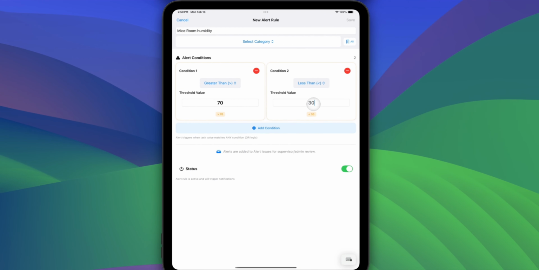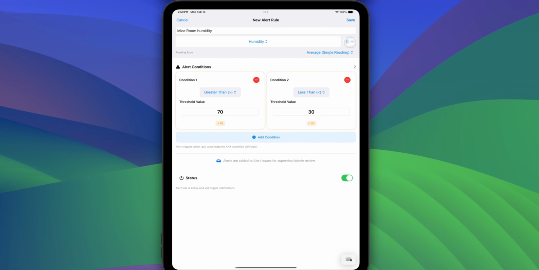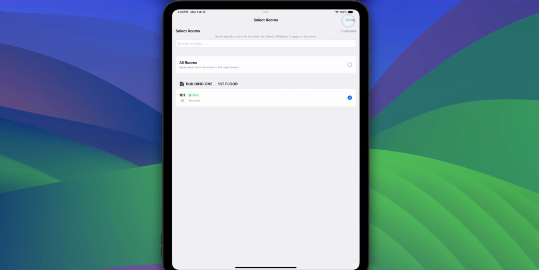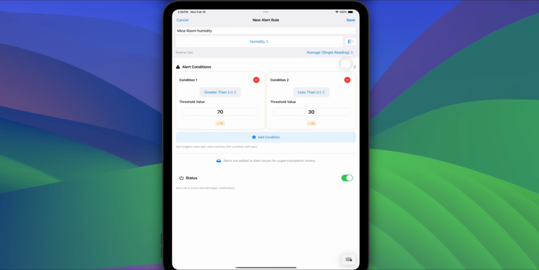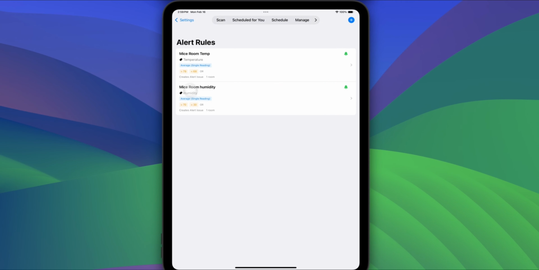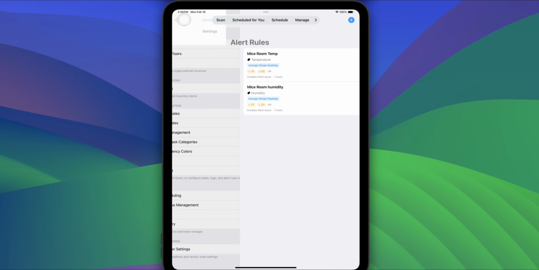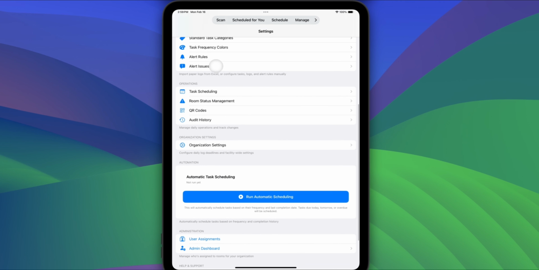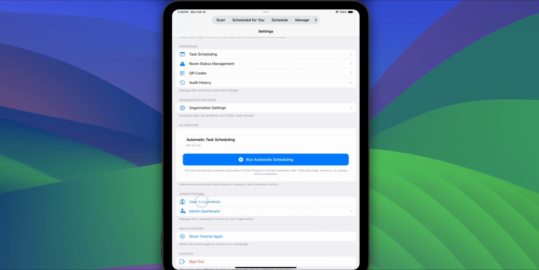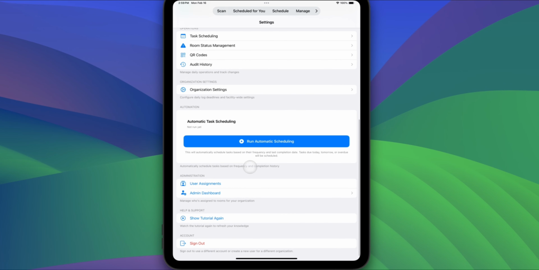And if it's less than 30, okay, now we do humidity for the category. And let's assign it to the room. Let's hit done. This is good. We can tap on save. All right, now we have our alert rules. I think we're ready to run the schedule. I'll just tap on run the schedule.